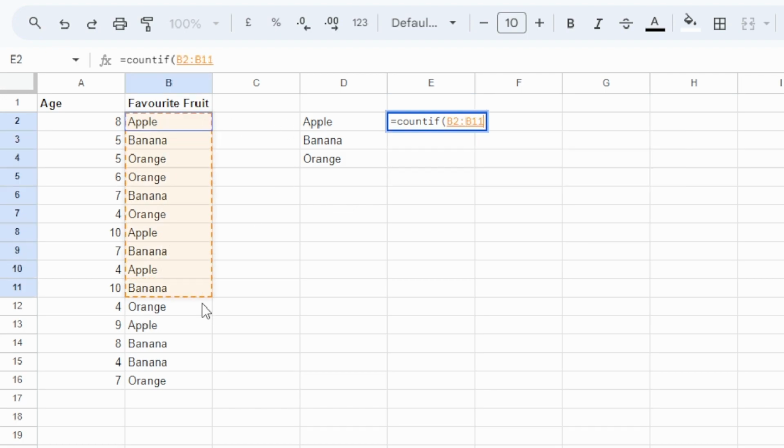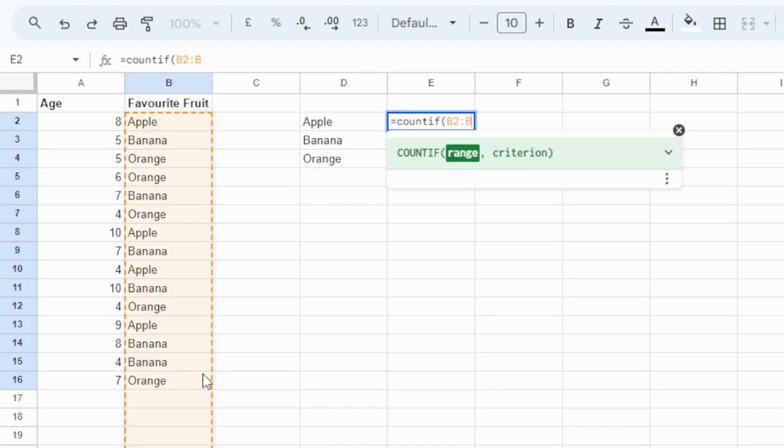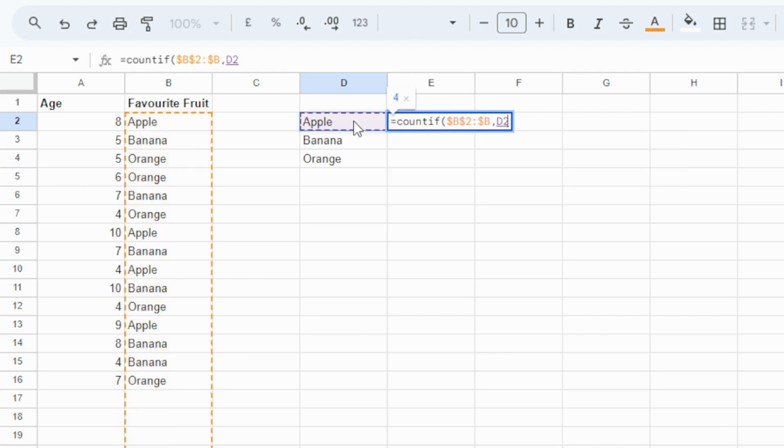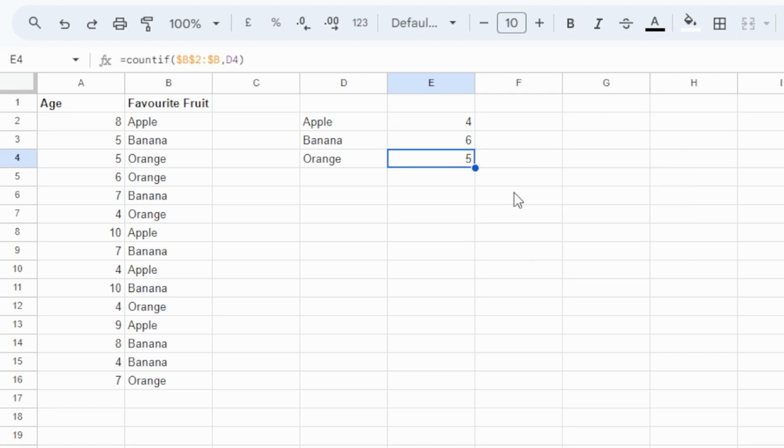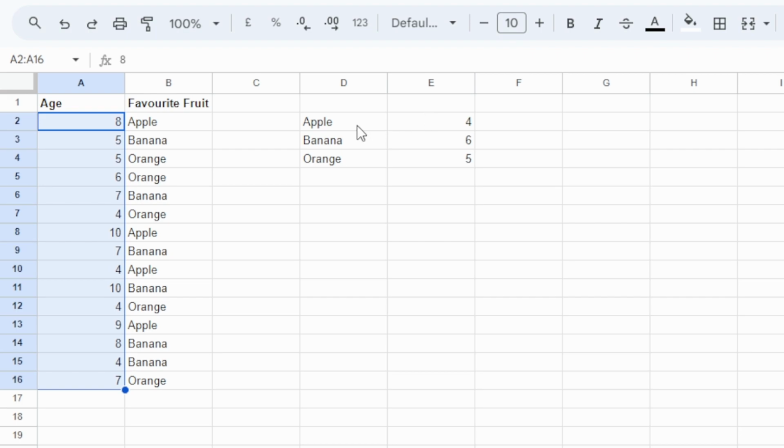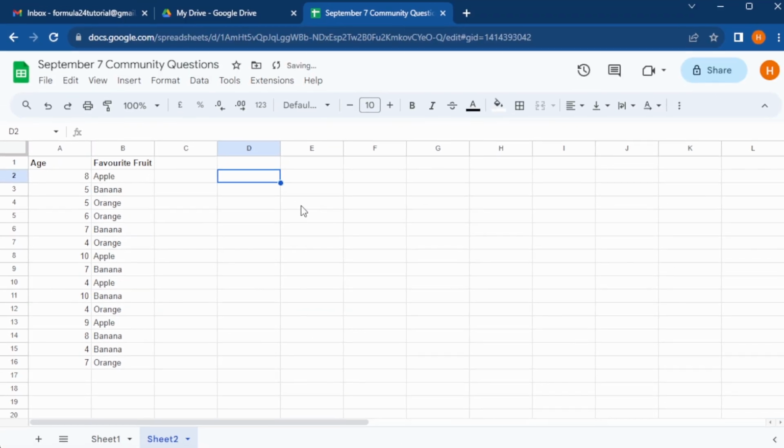So the range is going to be this, and I'm just going to backspace to give us the whole column, and press F4 to lock everything in place. Our criterion is going to be apple. Press enter and we get 4 apples, 6 bananas, and 5 oranges. But now we actually want to take into account the ages of the students. So let's just delete this. And I'm going to show you a separate way to do exactly what we just did. And then we're going to add in the ages.